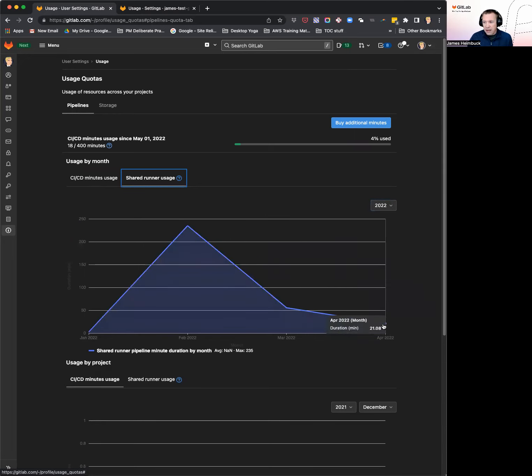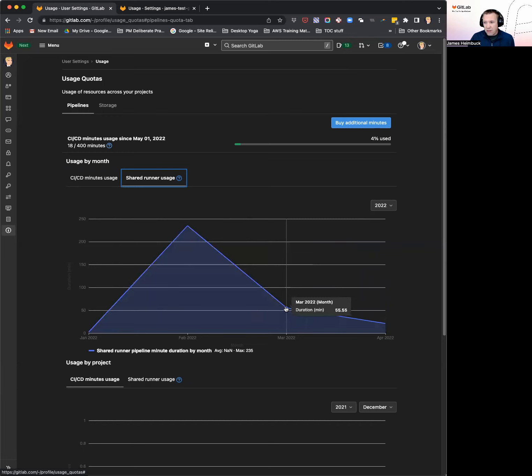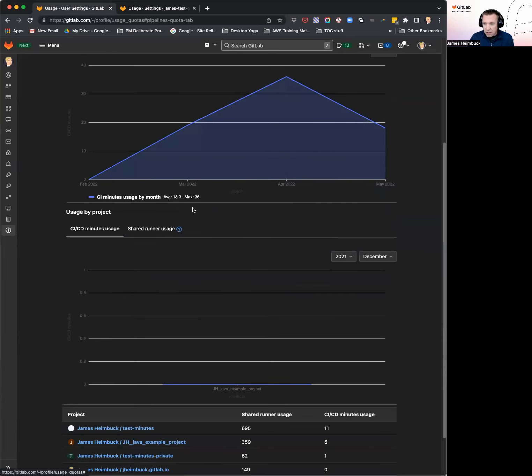So we can see that we have the CI/CD minutes as well as the shared runner usage. We do still have a bug where shared runner usage is showing the wrong month. It's off by a month here. You'll see this graph kind of jump around. High CI/CD usage in April of 36 minutes, and that matches up with high CI/CD usage in February here. And this is just off by a month. So really April is what is counting for May. So that's still a bug there.